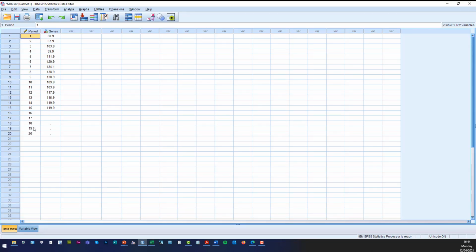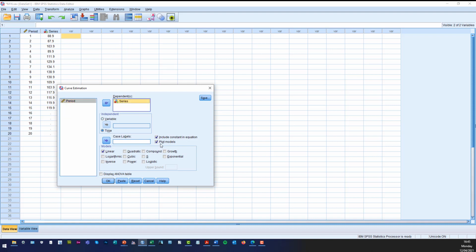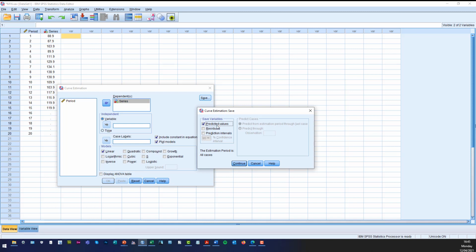So there's my time point, and there's the original data. I've included the time points for the future predictions. There's my series. All we need to do now is click on Analyze, click on Regression, click on Curve Estimation. If I just reset this, the series is my dependent variable. I want to include the constant in the equation for the trend line. Remember, that's B0 plus B1 times X, where X is the time point. I want to plot the model, and I want a linear model. I click on Save. I want the predicted values. I want the prediction interval to be 95%.